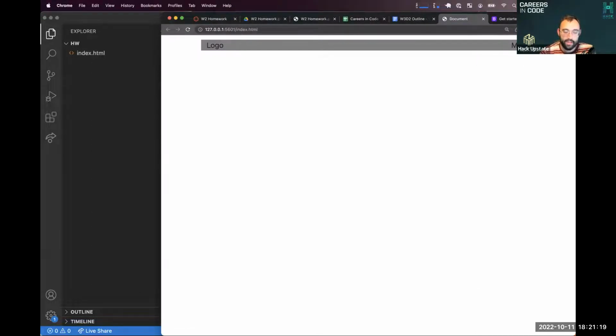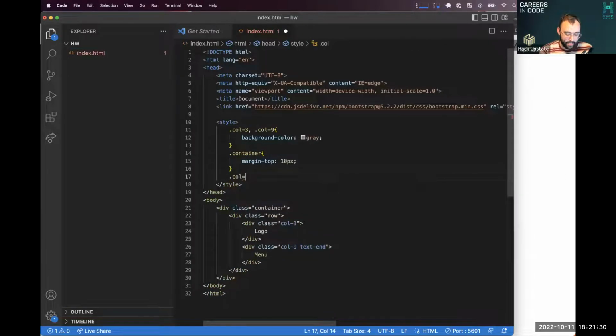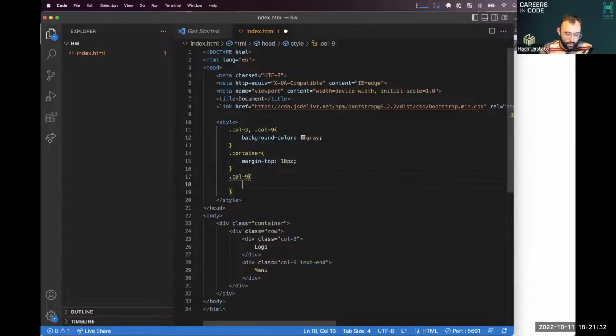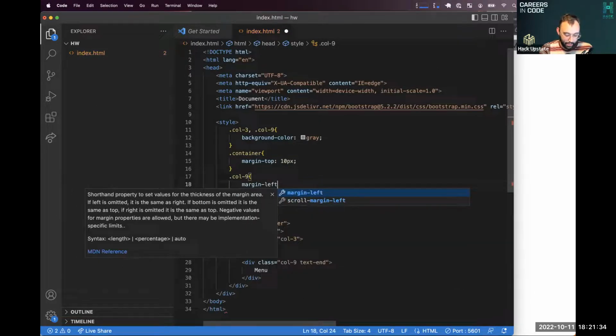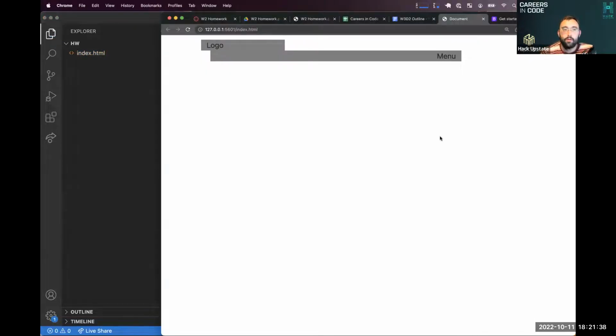Okay, all of that's going great, but I'm supposed to have a little gap between the logo and the menu so I can see that it's its own column. So I might be tempted to come over here and do a col 9 and say the margin on the left of this should be 20 pixels. Whoa, that broke.